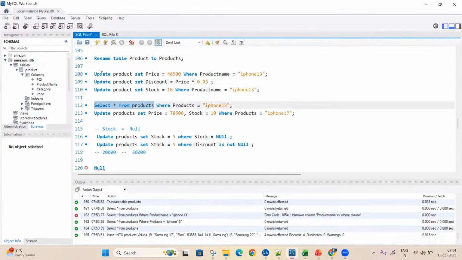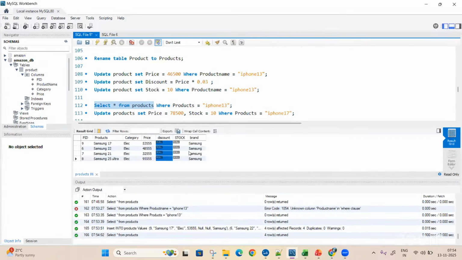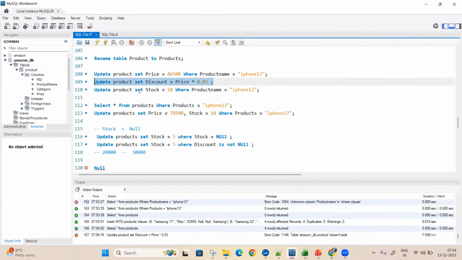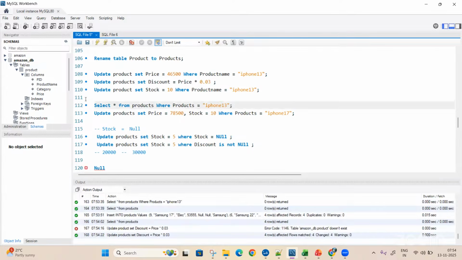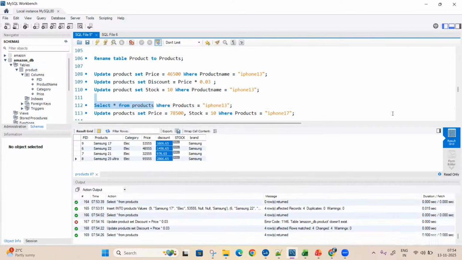We have data here. Discounts is there. Whatever the price is, that's 3%, right? Yes. I'll say update products table set price into 0.03. Whatever the value is there, go and update that. Okay, 4 rows are affected. If you come and see the data, is it 3%? 53,000, what is the 3% of that? Are we getting it? Yep. Okay.